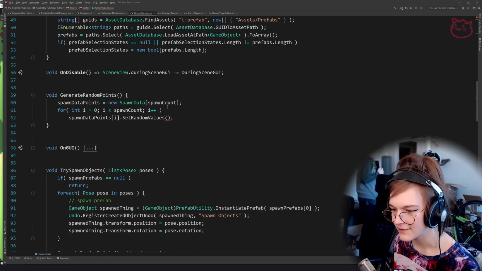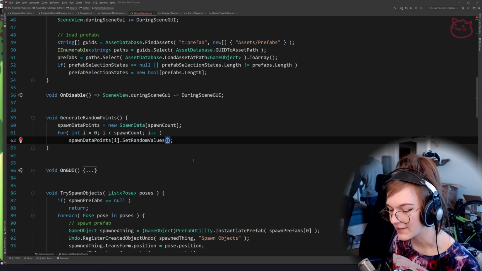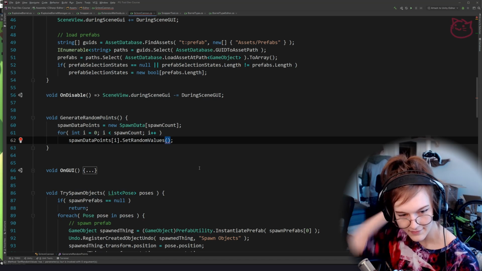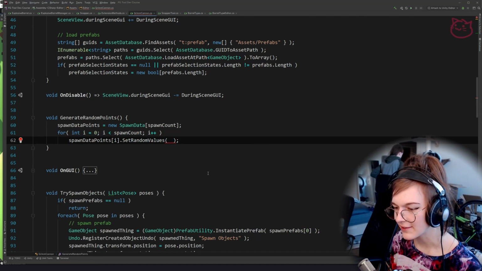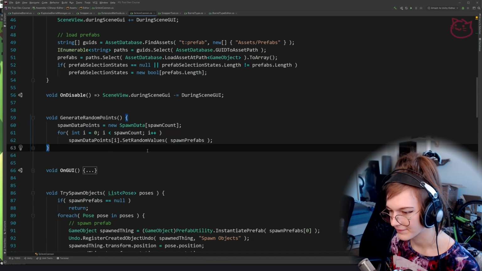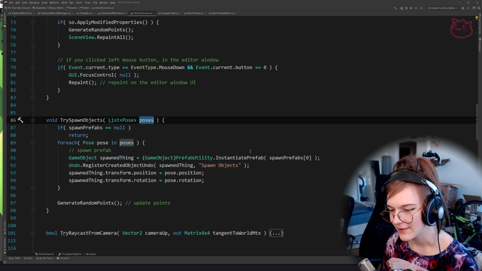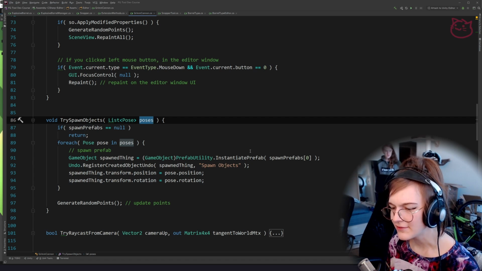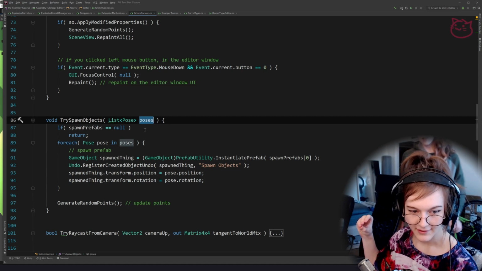All right, so now generate random points actually needs to read from that value, right? So set random values, we're going to pass the spawn prefabs into that one. So try spawn objects. This one has a bunch of poses. So I guess we need not only the pose data here, but we need the actual original random point, right?